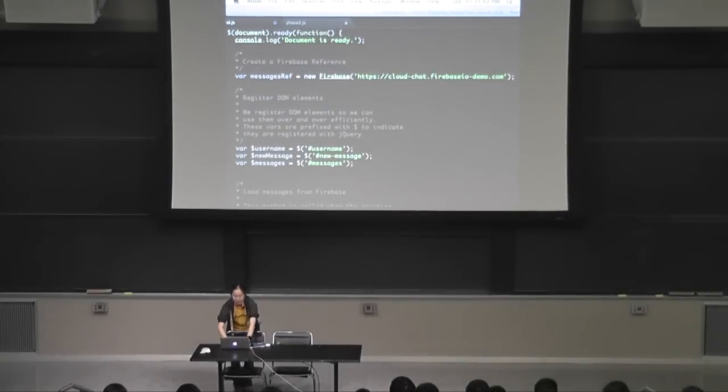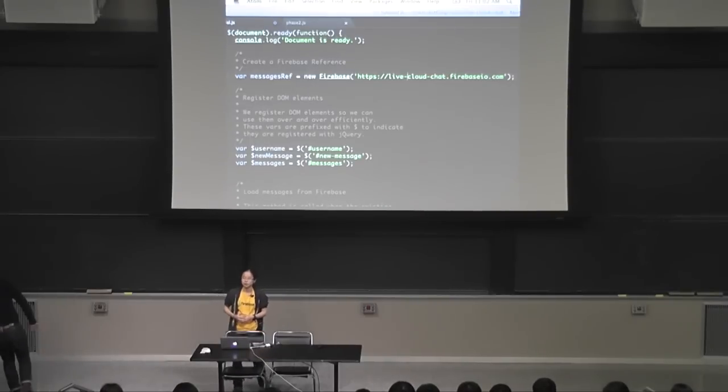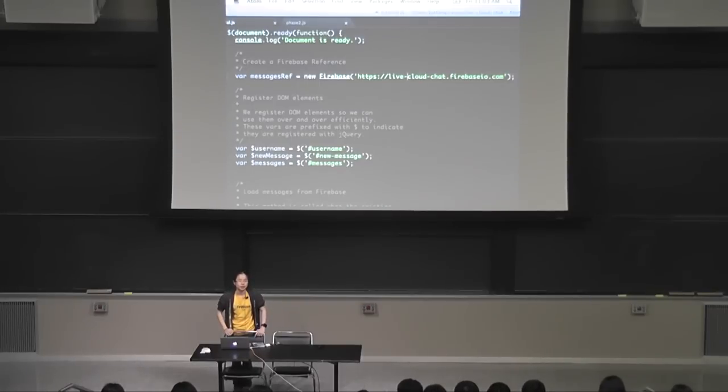So we're going to have to scroll back to the top, and we're going to take out the dash demo at the end, have it at Firebase.io, and we're going to add live-cloud-chat in front. And so this will just make it so that it points to a Firebase which actually allows for authentication because it's not just a demo. All right. I'll pause here for a couple seconds so that you guys can catch that, since this is necessary in order to add authentication.